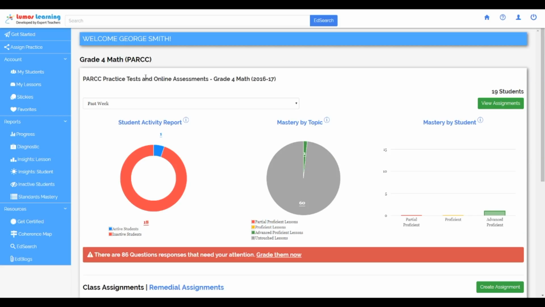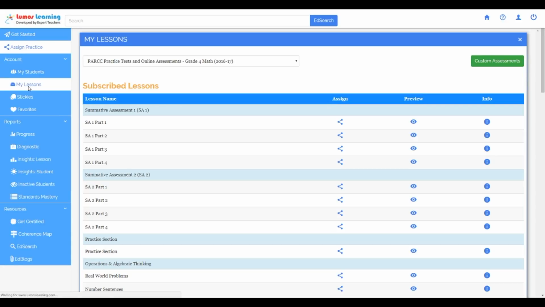When you first log in, you're taken to this dashboard, which works very much like the dashboard in your car. It gives you a snapshot of your students' performance. By the way, the dashboard looks exactly the same for math and ELA. But let's come back to this in a minute when it'll make more sense. Let's go ahead and look at my lessons.